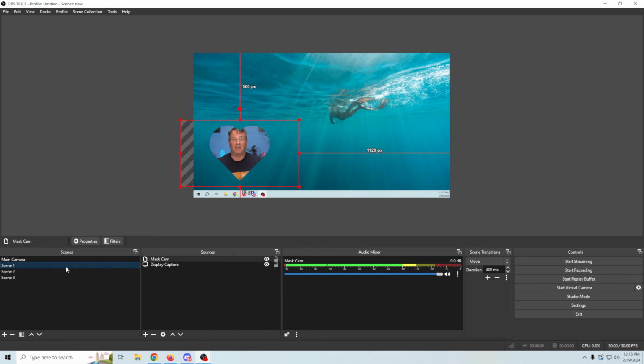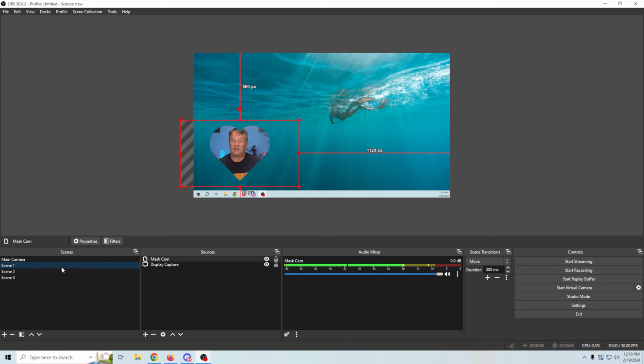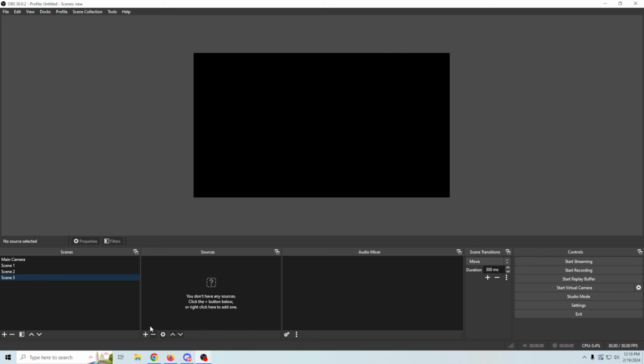Now we've got 3 different cameras, really. We've got this camera, we've got this camera, and we've got this camera. They're all different shapes using the advanced mask. But what if we wanted to have a mask that moved? Well, we could do that.